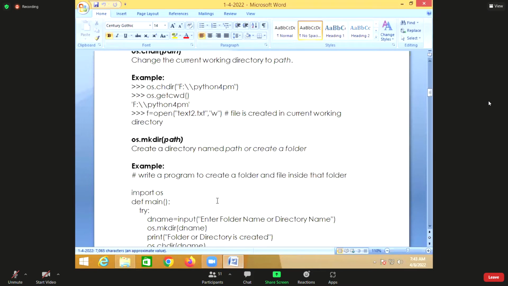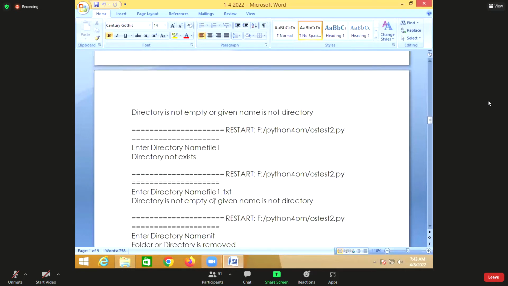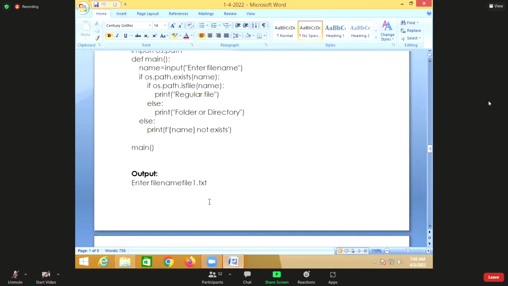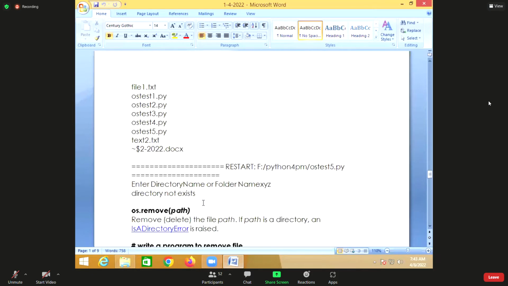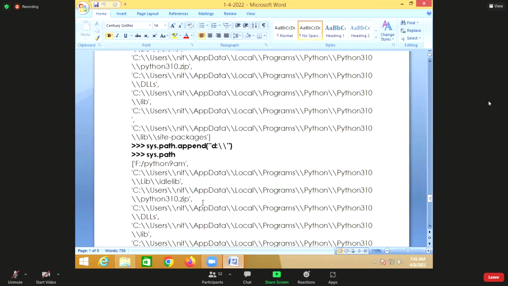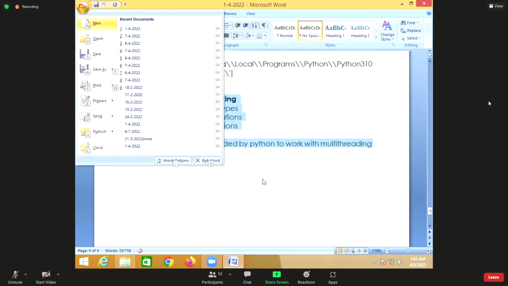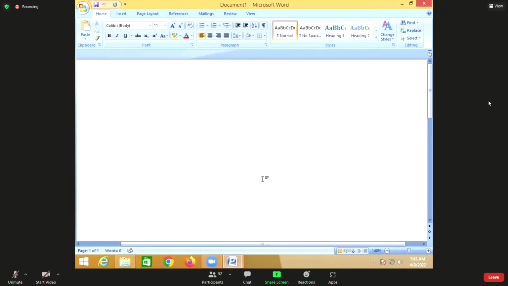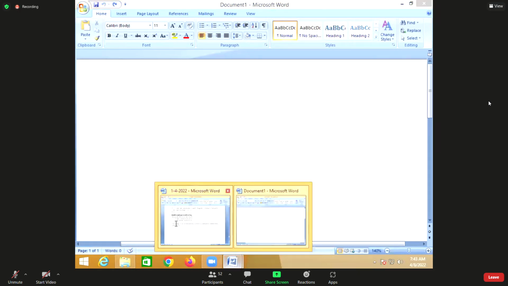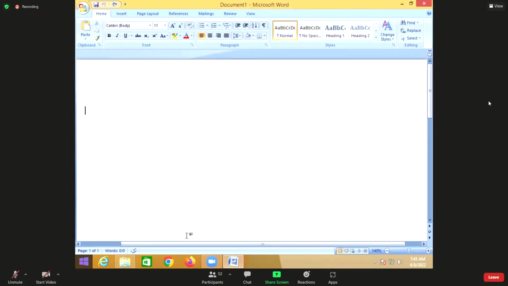So we have seen the OS module, right? After this, what you have is multi-threading or multi-tasking, right? So multi-threading or multitasking applications.